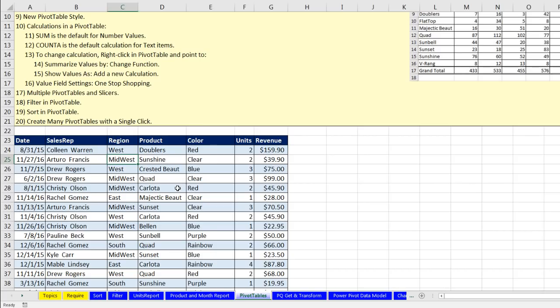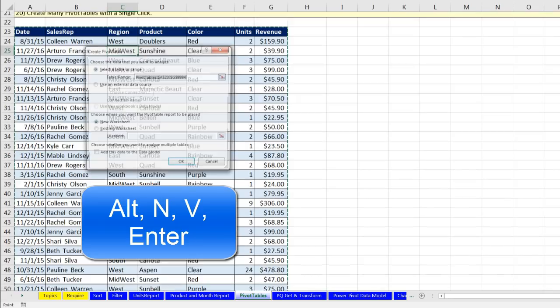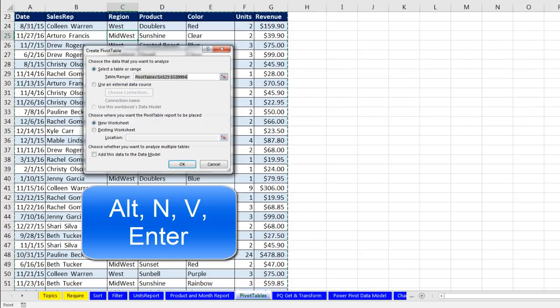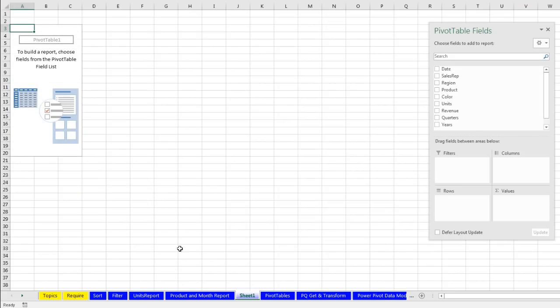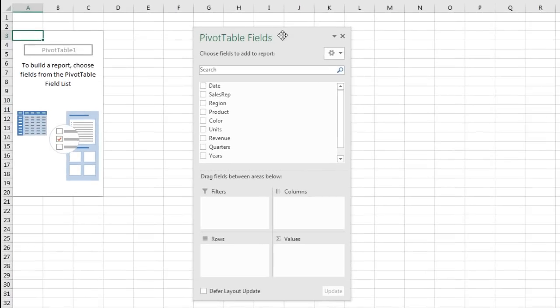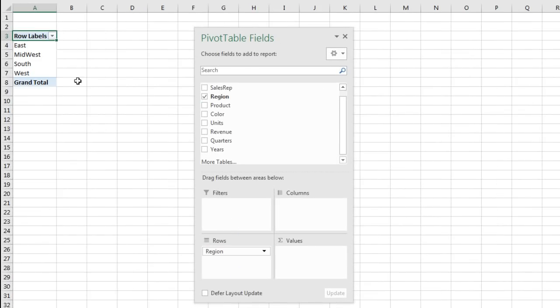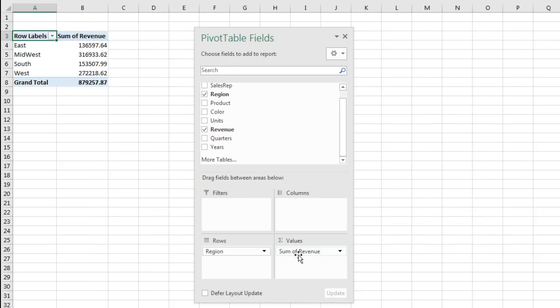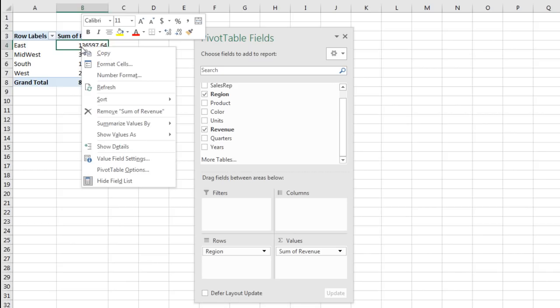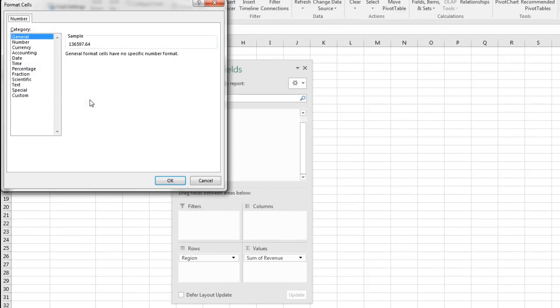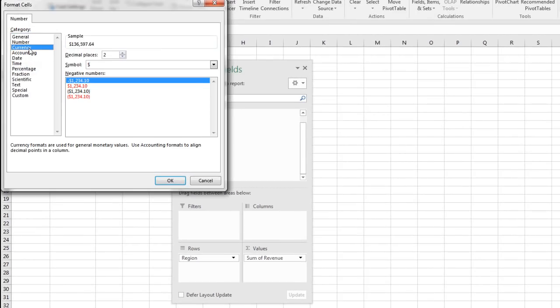Now I'm going to click in a single cell, Alt-NV, and I'm using Enter because I want the default new worksheet. I'm going to double-click here and call this Region Total and Enter. All right, so here we go. We have region. I'm going to drag it down to rows. There's our unique list. Revenue down to values. Right-click, and I'm going to use number formatting. And this time I'm going to use currency, display 0 decimals.